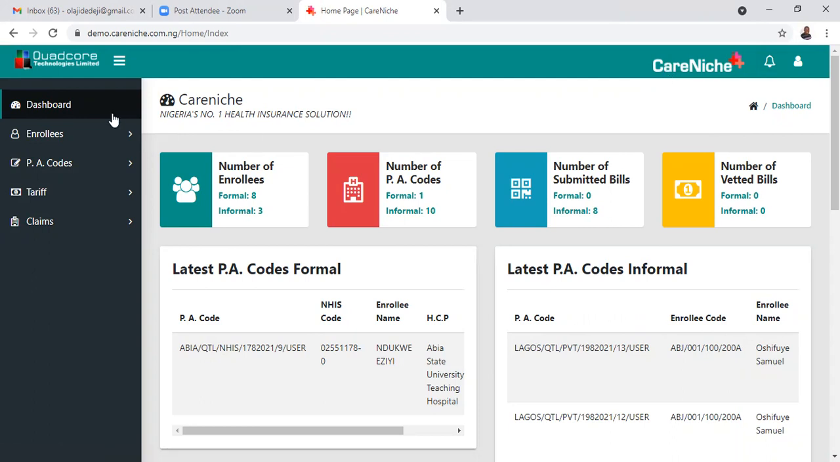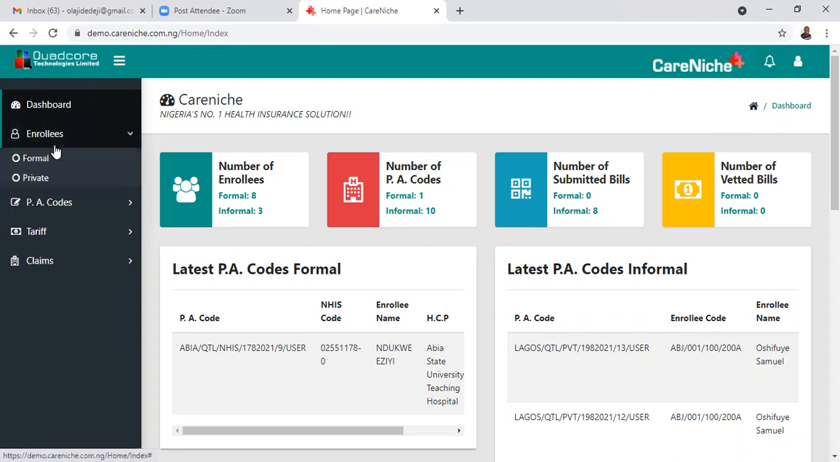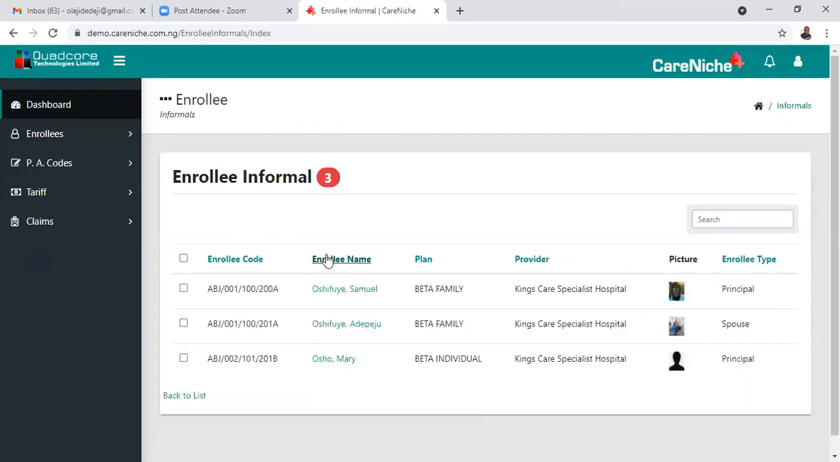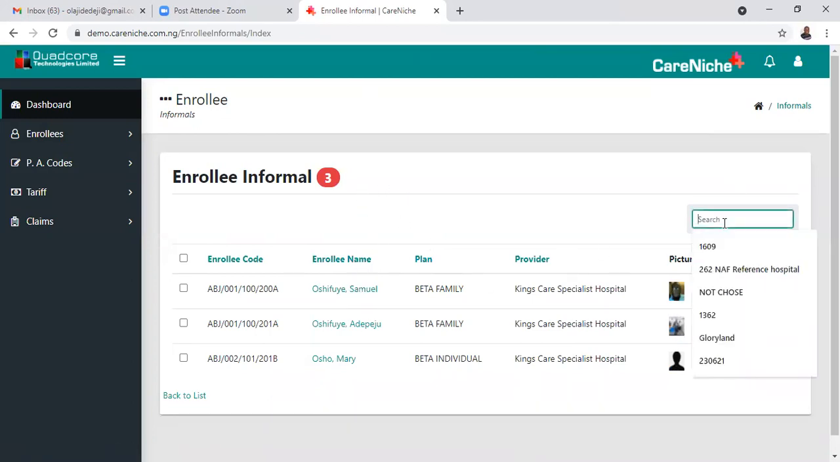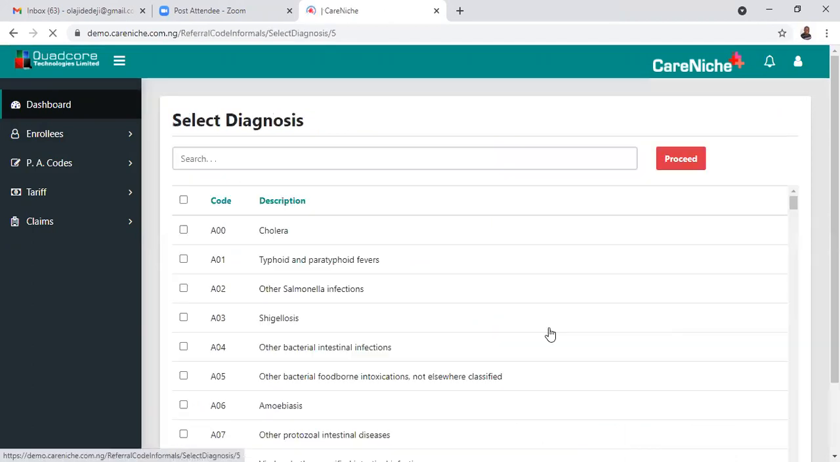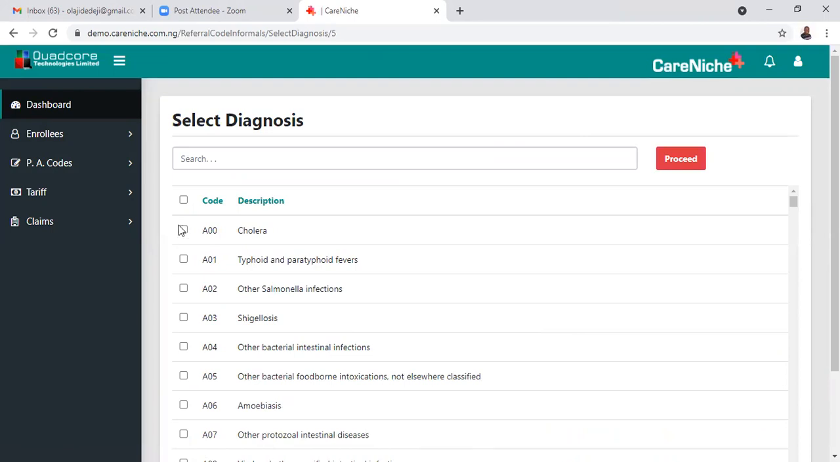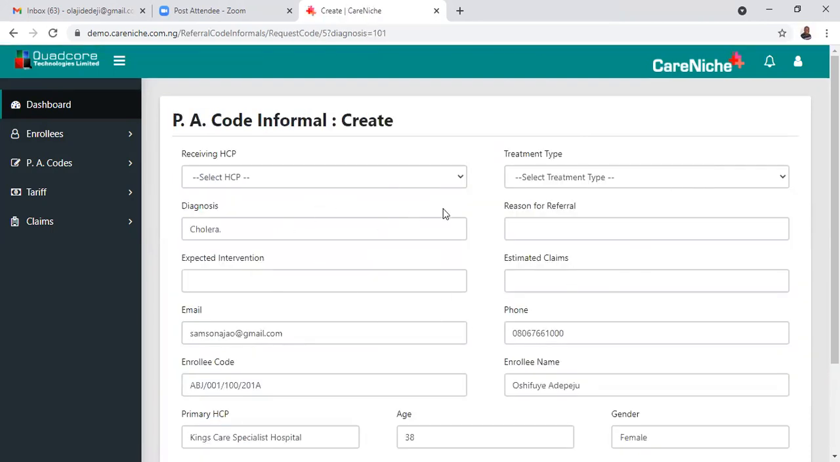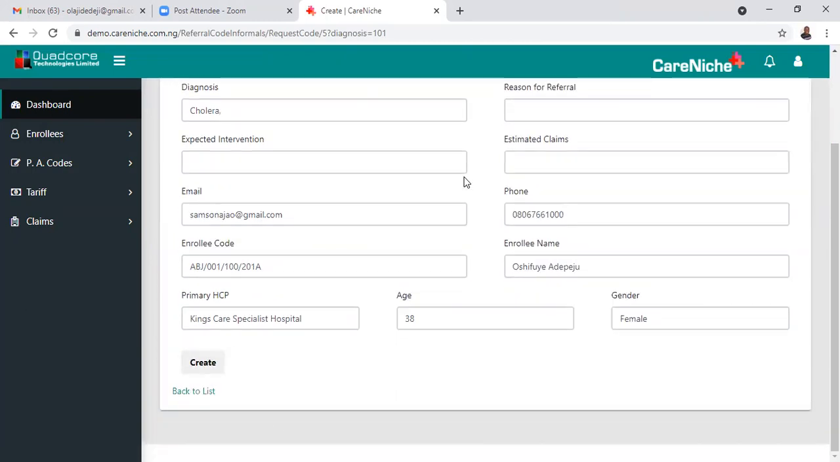So once again, all you need to do is decide which type of enrollee category the enrollee falls into, whether it's formal sector or private sector. Once you have determined the sector, select the enrollee. You can search for the enrollee by typing the name and pressing enter. Once you've selected the enrollee, click on the name of the enrollee. It brings out the image of the enrollee. Click on generate the PA code. Select the diagnosis you want to work with, and then complete this form and submit it.